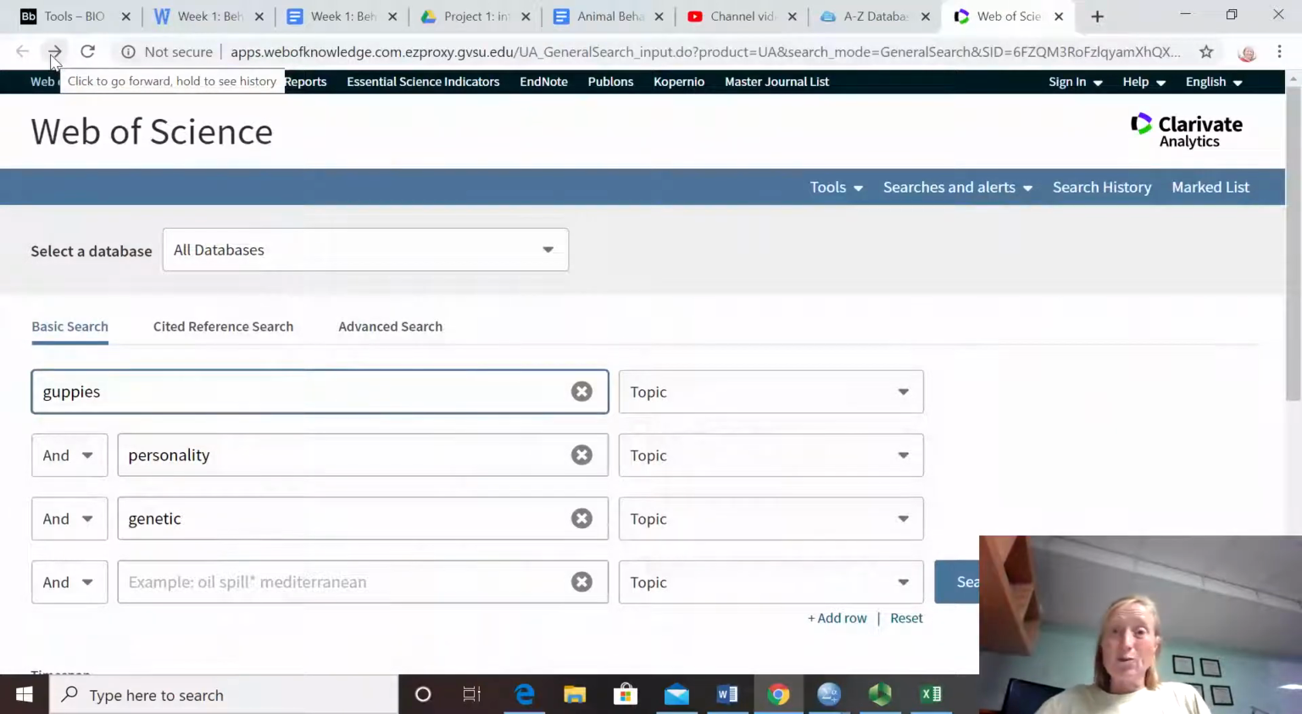That's a good way to search for particular articles on Web of Science, which is a database in our library at GVSU.